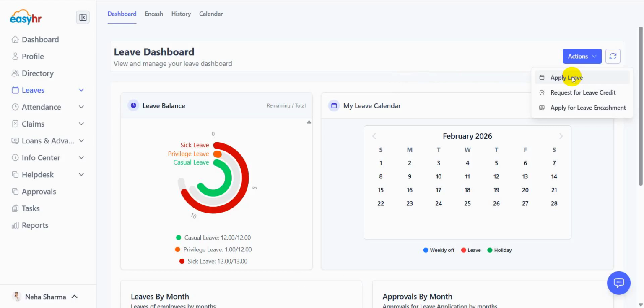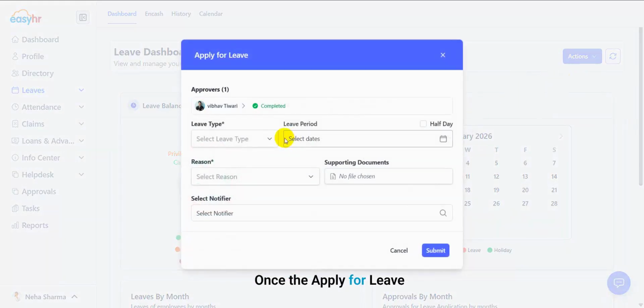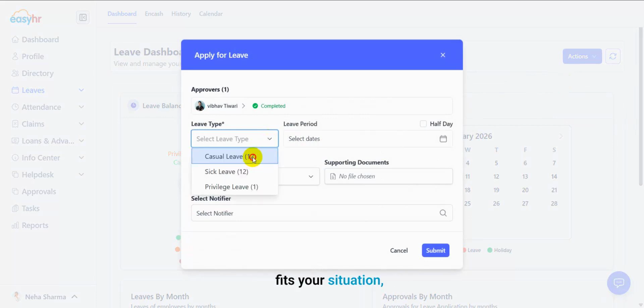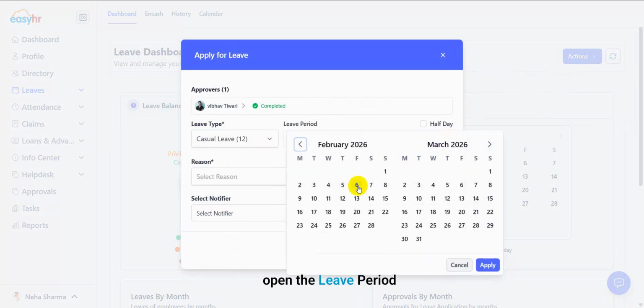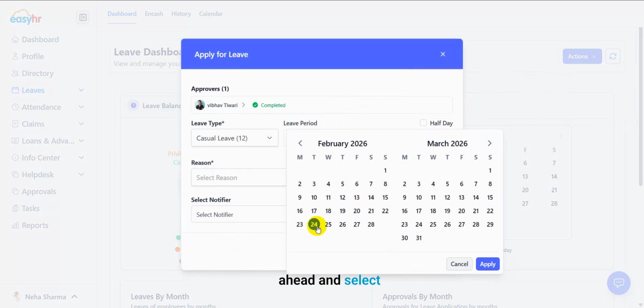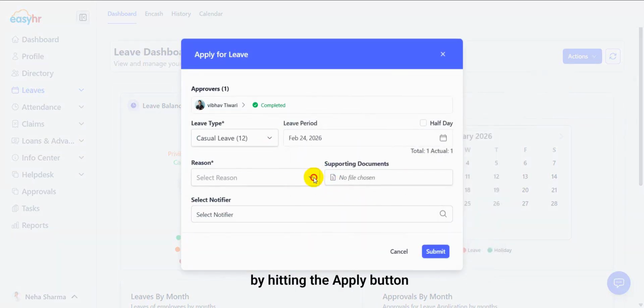Let's move on to the next step, which is choosing leave type and dates. Once the Apply for Leave window pops up, open the Select Leave Type drop-down to see your available options. Pick the leave type that fits your situation, in this case, casual leave. Next, open the leave period date picker to choose when you'll be away. Go ahead and select the date you want to take off from the calendar. Confirm your selection by hitting the Apply button on the calendar. The leave type and dates have been set.